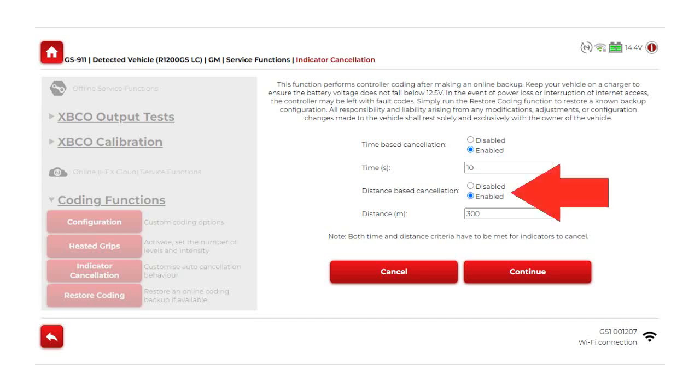Activate or deactivate distance-based indicator cancellation using these radio buttons. If distance-based cancellation is enabled, specify the distance in meters from activation to automatic cancellation of the indicators. To program your settings, click Continue.